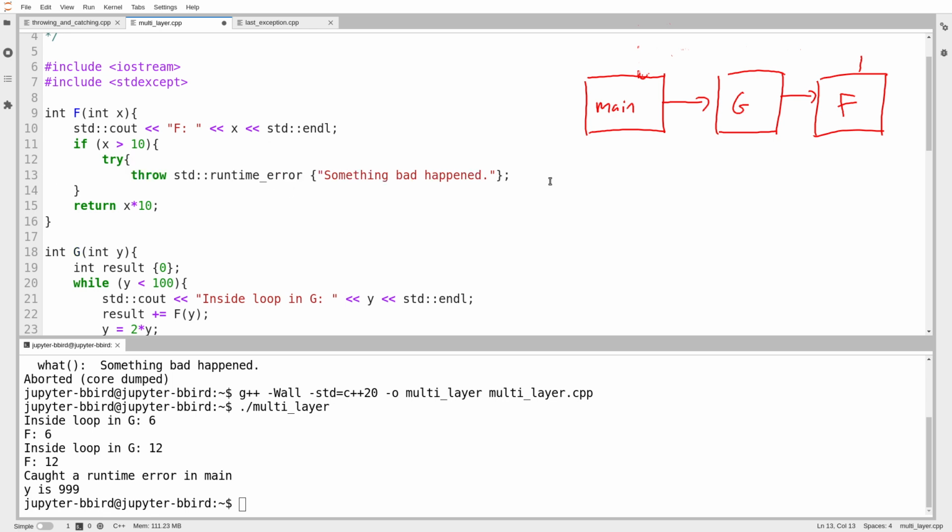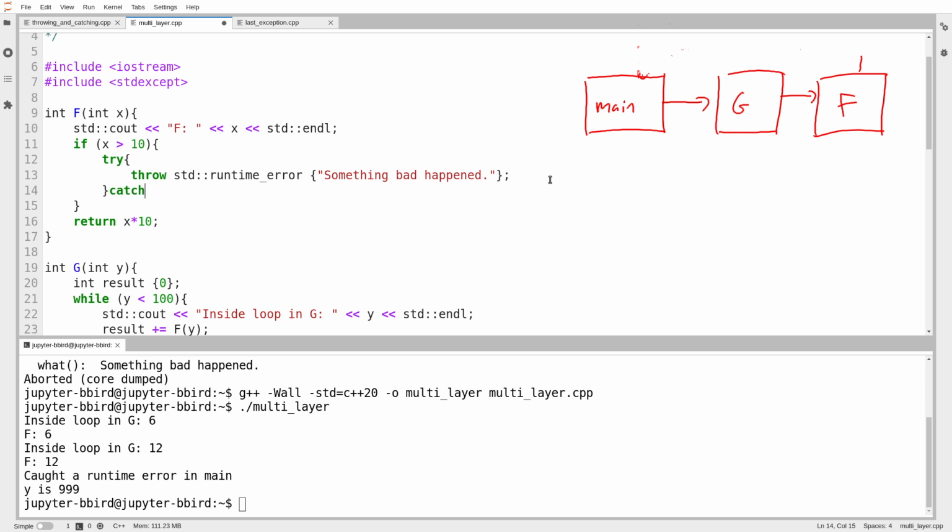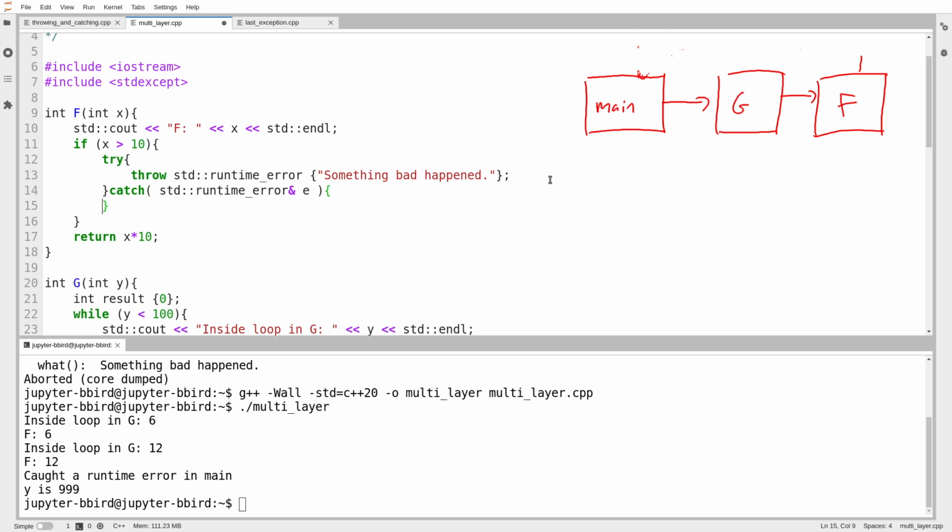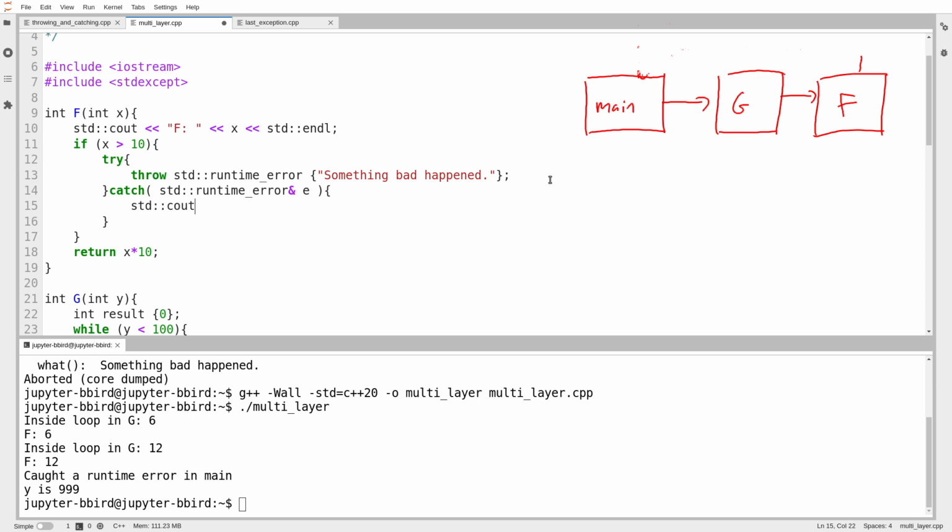So if I wanted to, I could do something sort of absurd like this. I could throw an exception in the middle of a try block in the function where I'm throwing the exception. So I'll try something like this. Caught a runtime error in F.